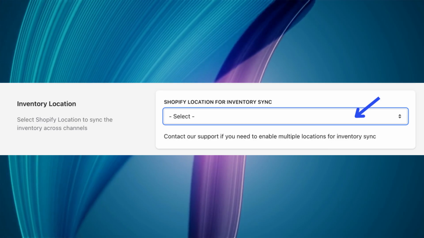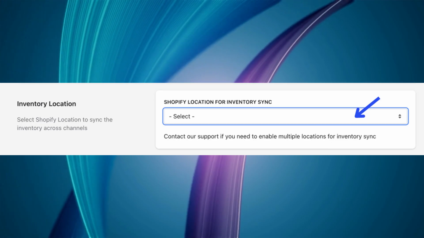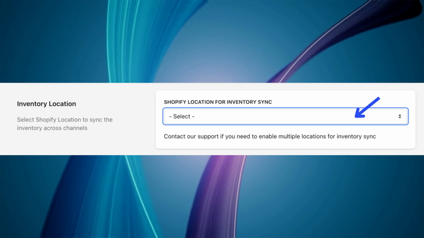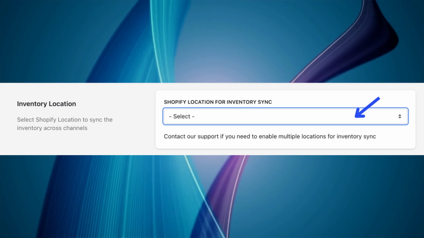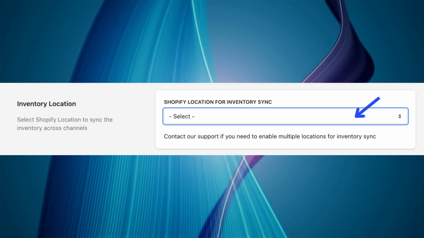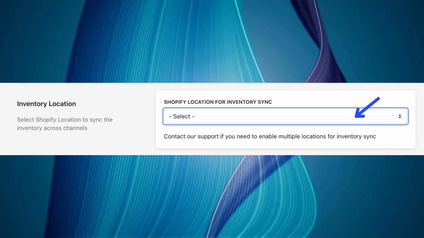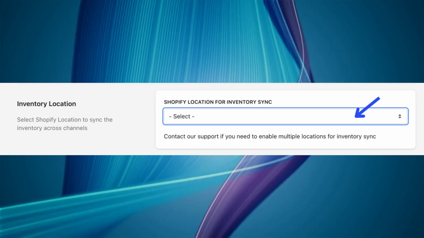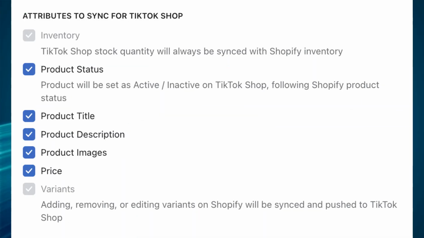Now configure which attributes you want to sync, like product status, title and description, images, and price, and make sure all essential attributes are enabled for a smooth sync. Now enable the option to import TikTok Shop orders into Shopify. This way all orders are visible and manageable directly in your Shopify dashboard.